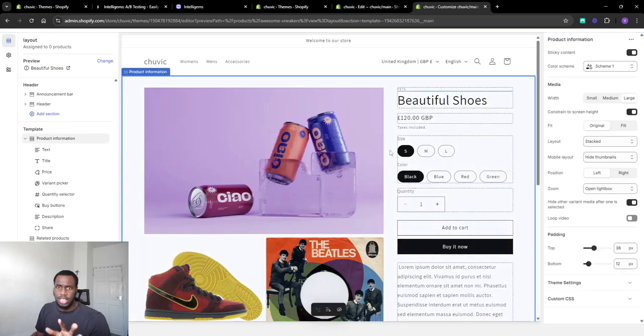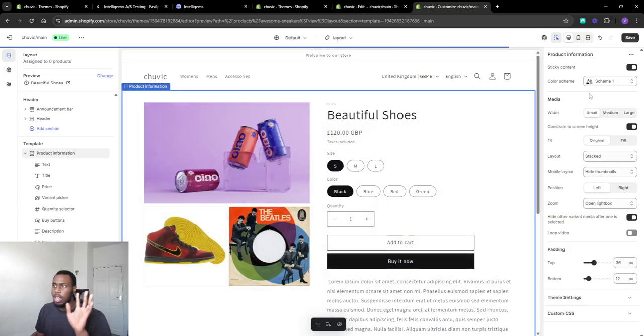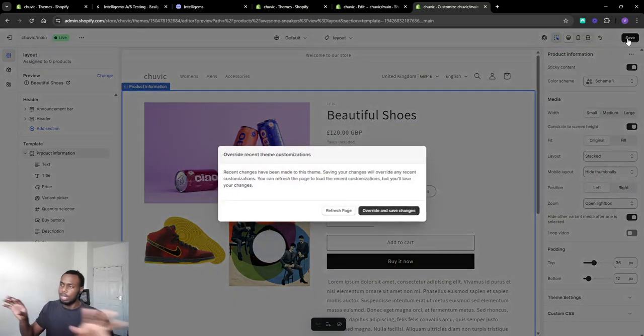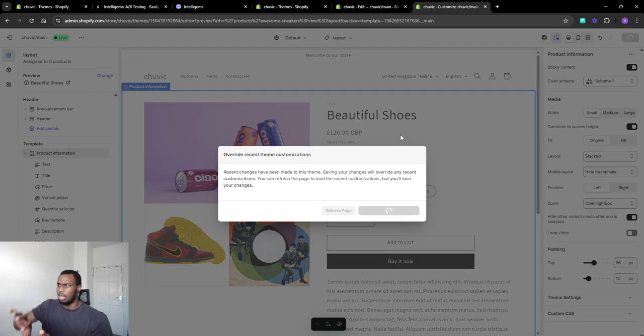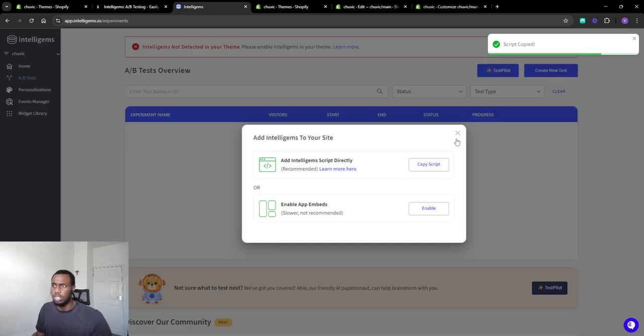And then let's say for this template, so this is the second version of the template. I don't know why this is bugging out. There we go. And we're going to click small here. So this is my change. One template is going to have it large, and my other template is going to have it small. Then go back to Intelligems over here.